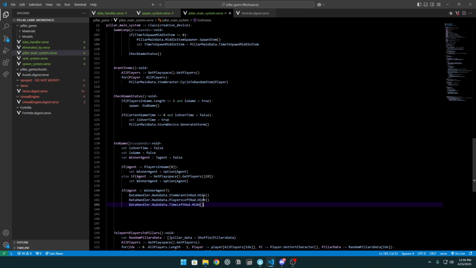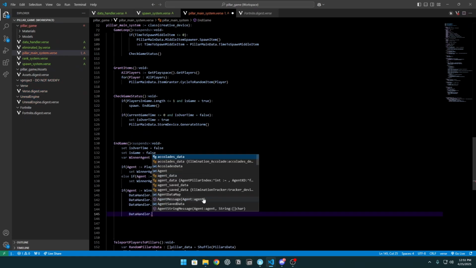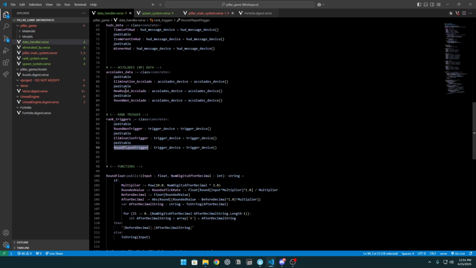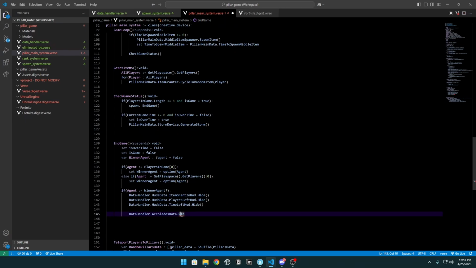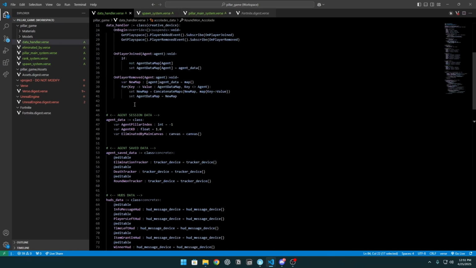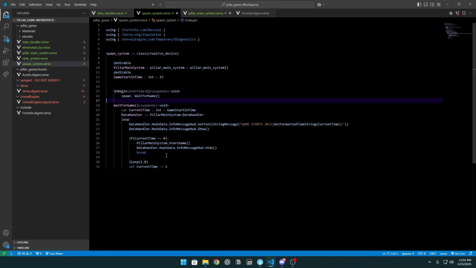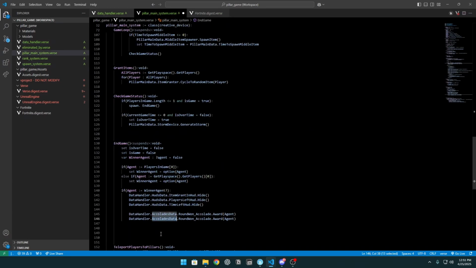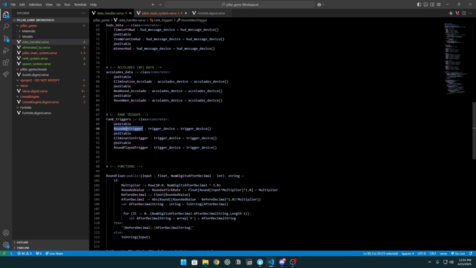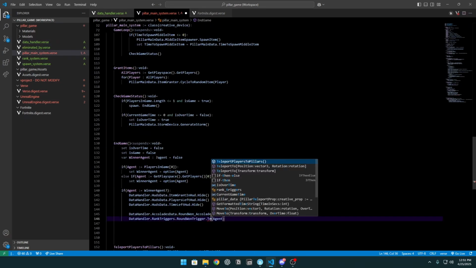Okay, and after that we want to use the data handler that accolades data that win, if I called that win round 1, I think. Let's check, round 1 accolade, yeah, round 1 accolade, that awards our agent. Okay, and let's also go to data handler, to our round readers. Okay, and in round readers we want to find the round 1 reader. Okay, and let's trigger this trigger.